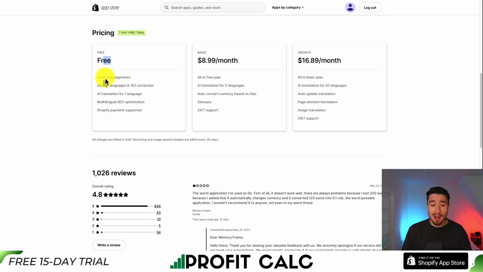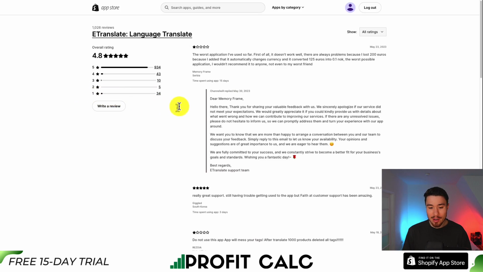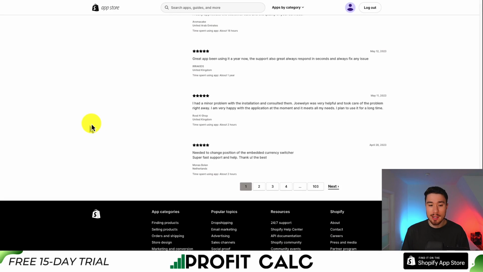In terms of their pricing here, they have a 7-day free trial. The free plan is going to have unlimited page views. You can add 20 languages and 153 currencies, but you're only going to get AI translation for one language. But you're also going to get the multilingual SEO and Shopify payment support. In terms of the paid plans, they have an $8.99 and $16.89. We're going to get more AI translation. We ignore these reviews here, which it does look like they might have addressed. They're sitting at a really good 4.8 stars with 934 5-star reviews. And if we go down a little bit, we can see quite a few more 5-star reviews for this application.